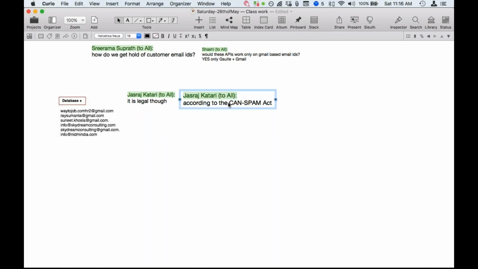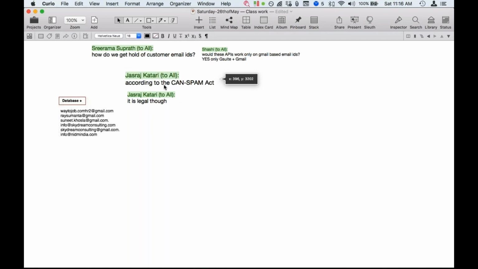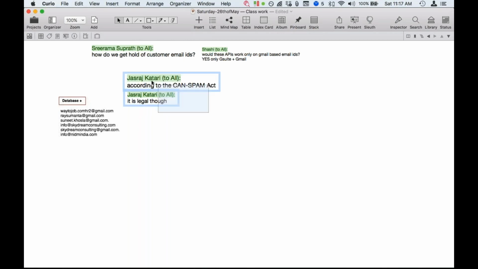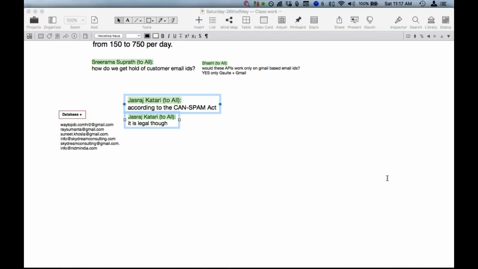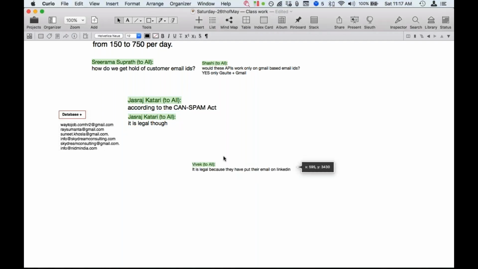Okay. Now I need a little more brief. Make it like you're explaining it to a 4-year-old. How would you say that? It is legal because they have put their email address on LinkedIn, man. Nityanand, come on, wake up. That is what Vivek is saying.